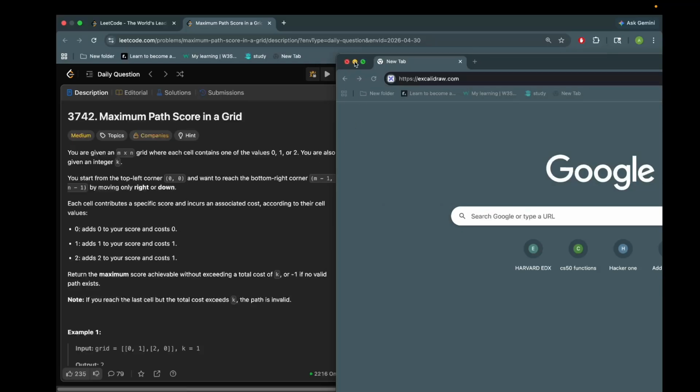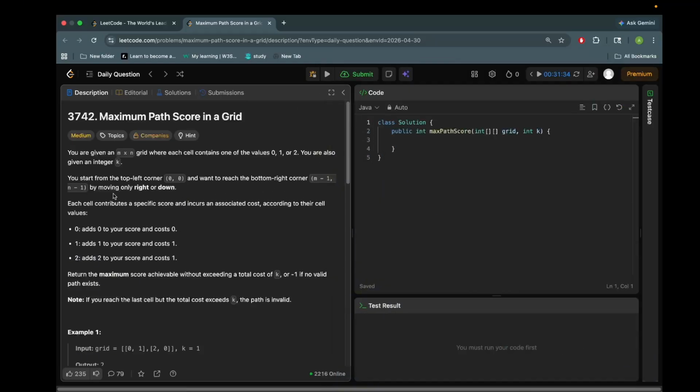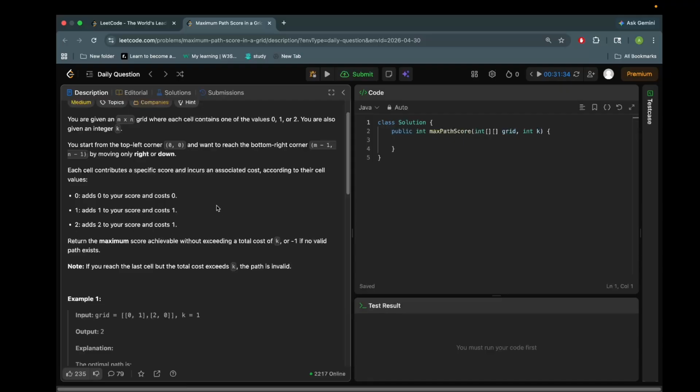You start from the corner and want to reach the bottom right corner by moving only right or down. So we go either only right or down. Each cell contributes a specific score and incurs an associated cost according to their cell values. 0 adds 0. Okay, so return the maximum score achievable without exceeding a total cost of k. Return the maximum as long as the cost is less than k, not if the path is invalid.